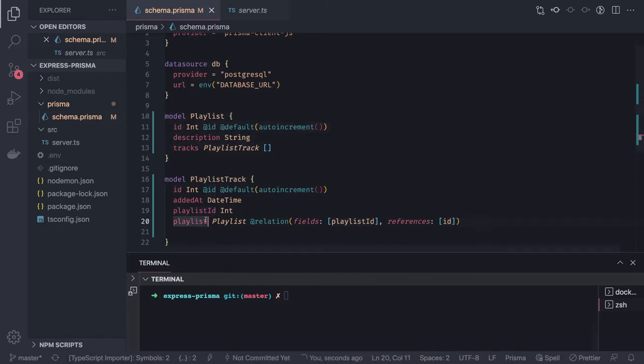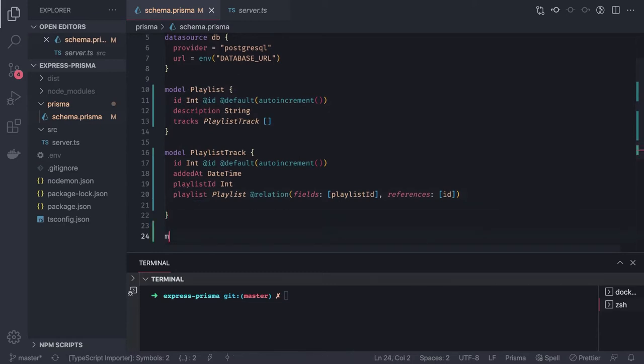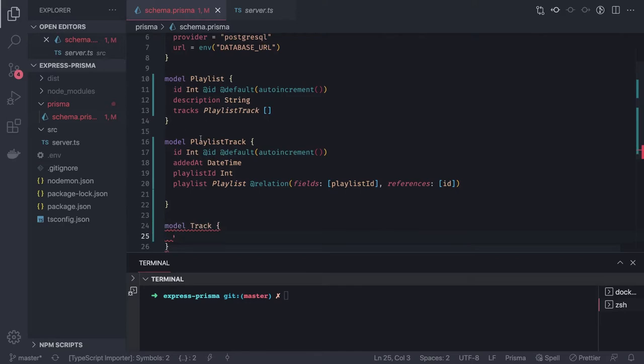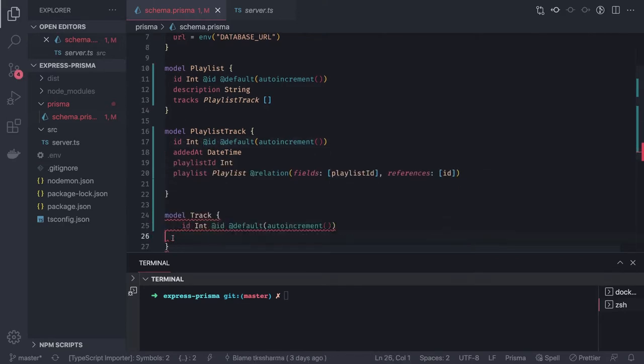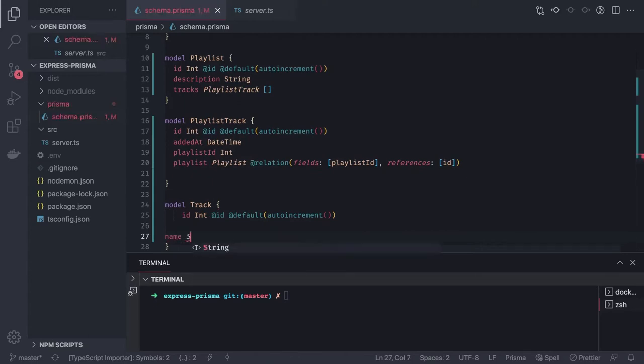Okay. Now we can create another entity. Let's say model track. And here ID is again an auto incremented primary key. And I can have a name which is of type string.